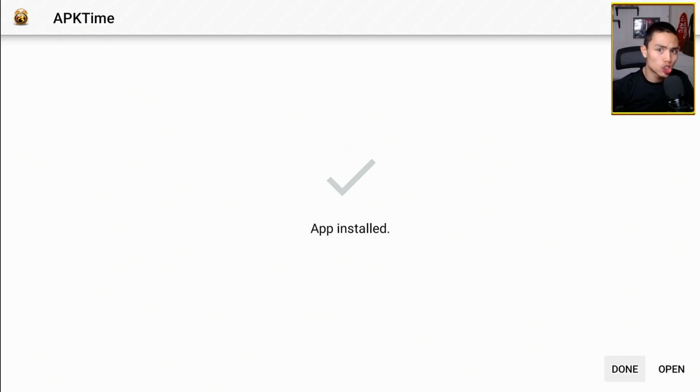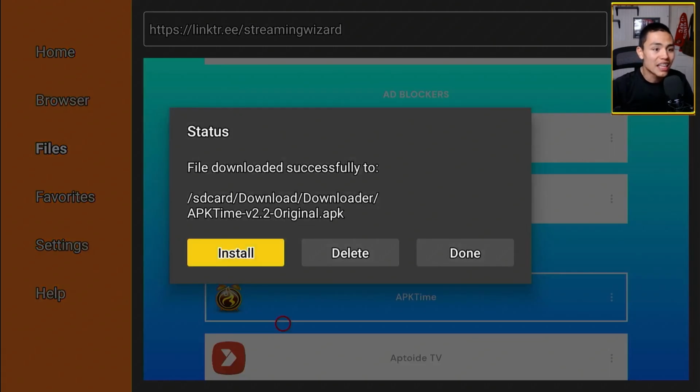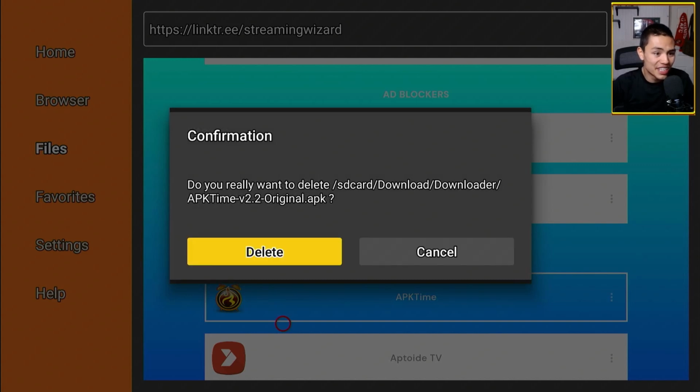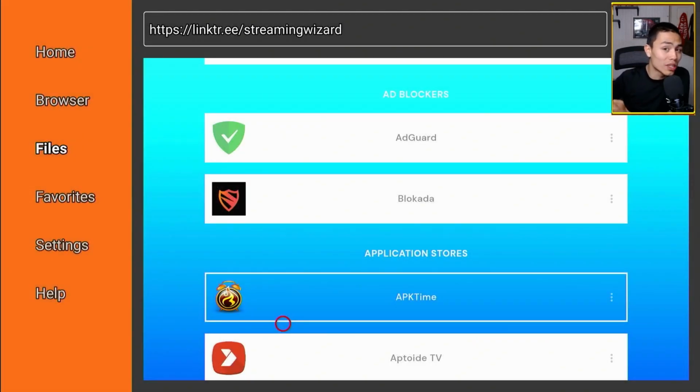And the next time you install an app in Downloader, as a bonus, do not click on open, as that will save the APK file in Downloader. Instead, click on done, and then you'll see a box come up saying file downloaded successfully, and it'll give you the path where it's downloaded. As you can see right here, you have the option in Downloader itself to delete the APK file once it's done downloading. If we click on delete, that's gone from Downloader itself.